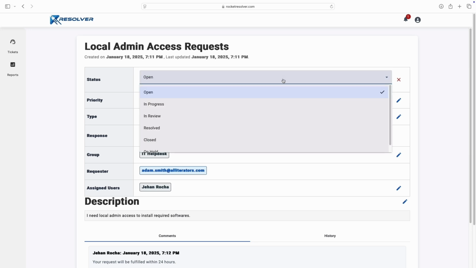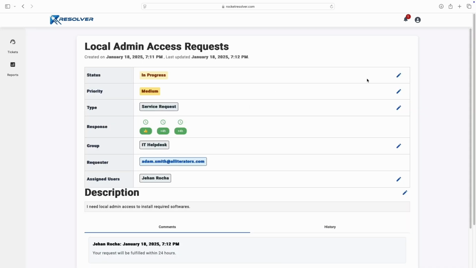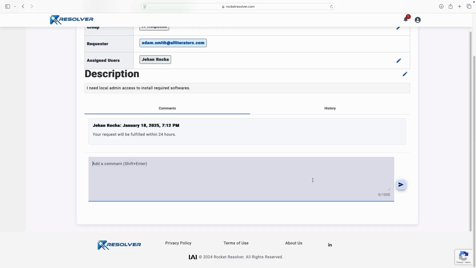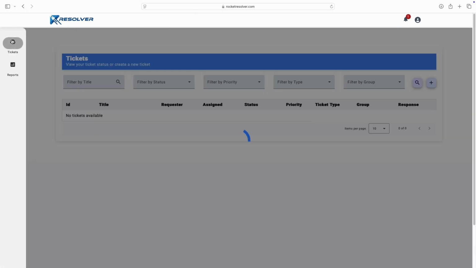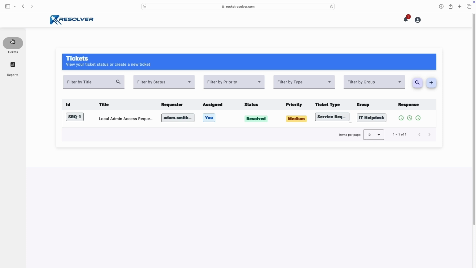Let's update the status to In Progress, then mark it as Resolved. Also, let's add a closing comment to the ticket. Now, the dashboard reflects the updated status as Resolved. Also, every time a ticket is updated, an email notification is automatically sent to the requester.